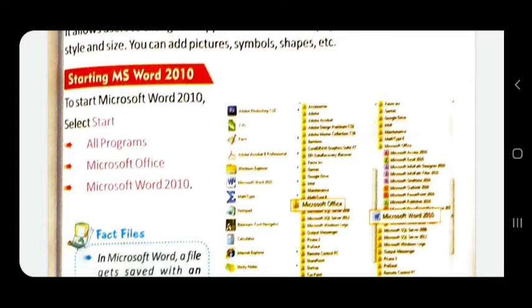To open MS Word, click on the Start button on the Windows desktop screen, then click on All Programs, then click on Microsoft Office, then click on Microsoft Word 2010. This is how you can open your blank MS Word document.